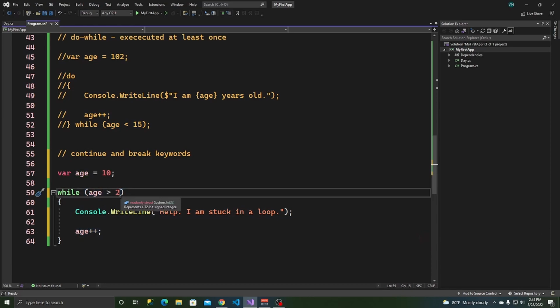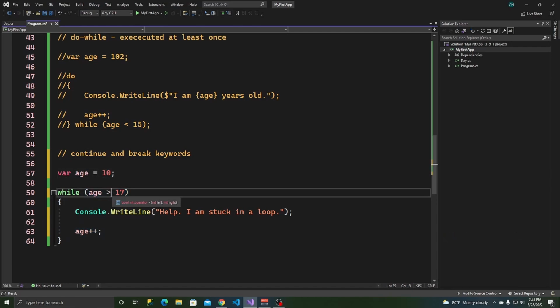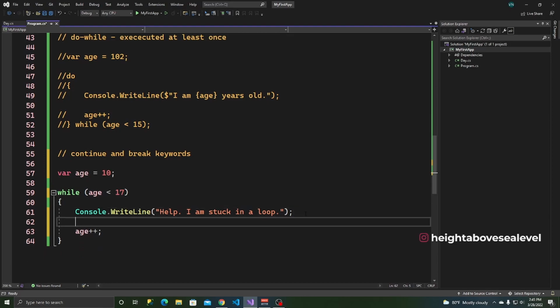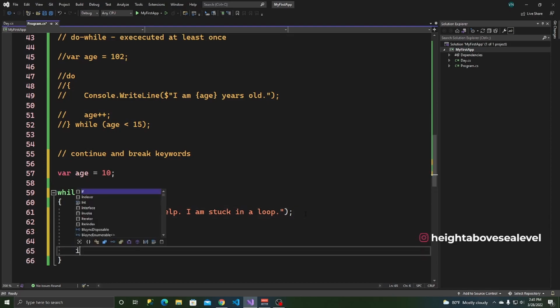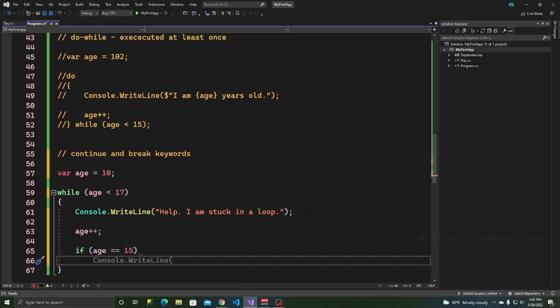So let's say 17, just so this loop doesn't go on for too long. Now you see, age is 10. Is it greater than 17? No. Is it less than 17? Yes, we add 1 to it. But let's say you want to break when the age reaches something like 15.